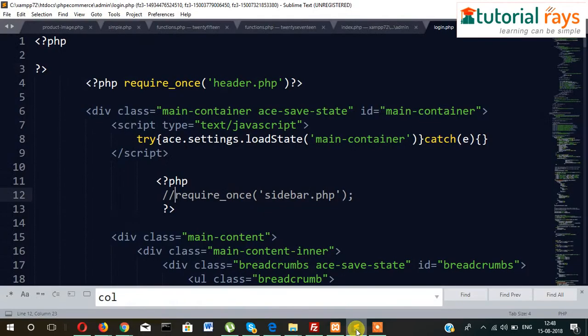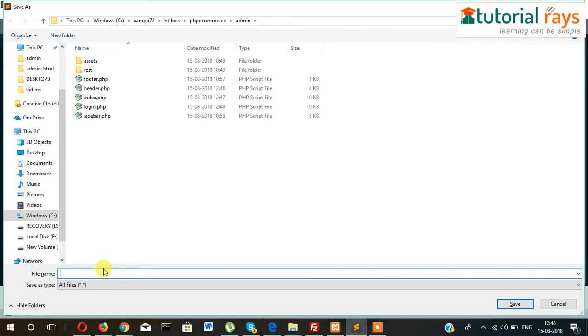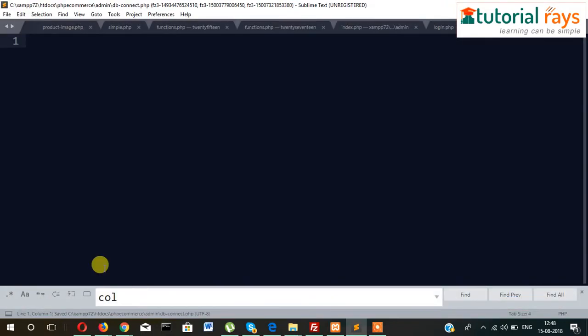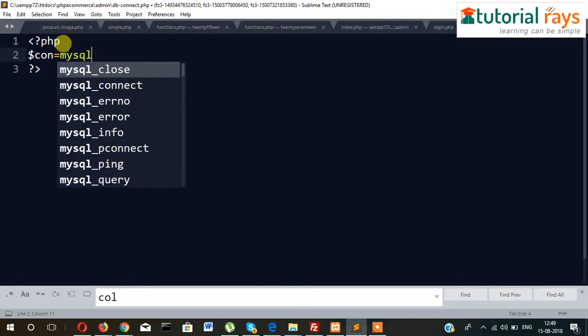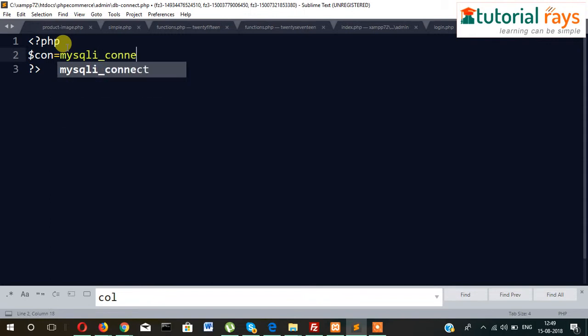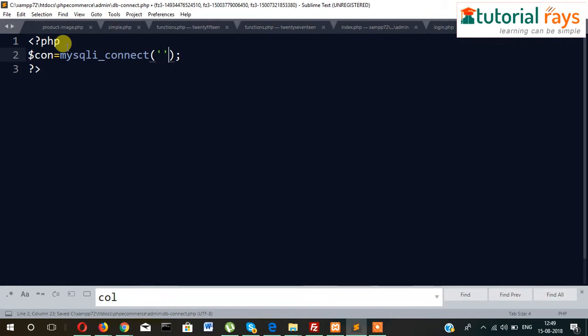Okay, so the next thing is to make the database connection. For that, we will create a new page and save it as db_connect.php. You can give any name you like. The PHP here will be $con equals mysqli_connect, then localhost, which is the host name, then the username is root, and the password is blank.